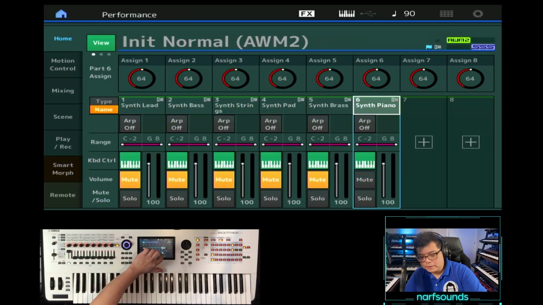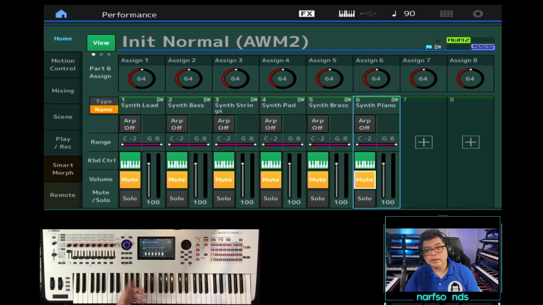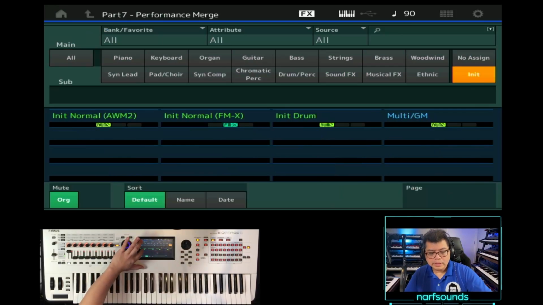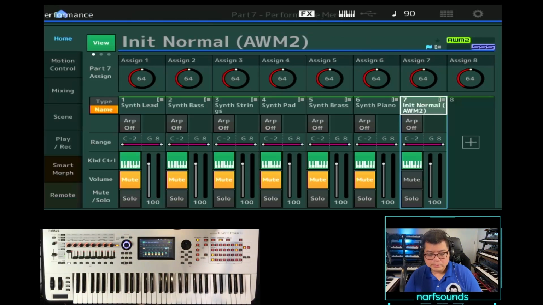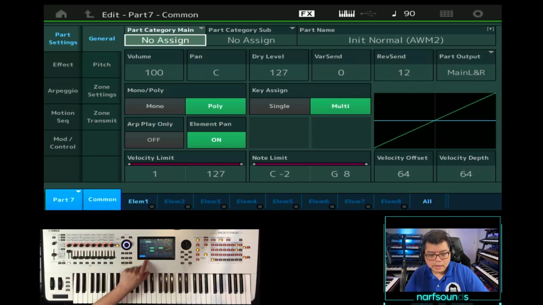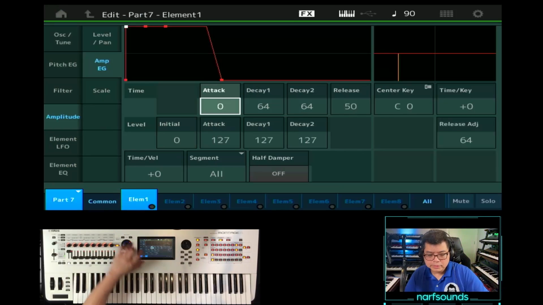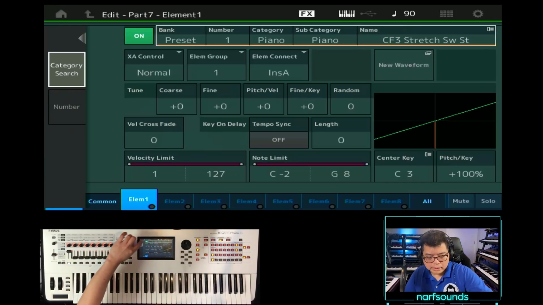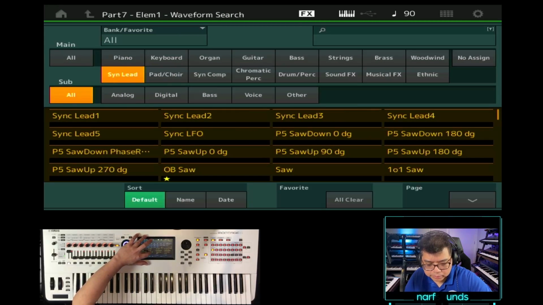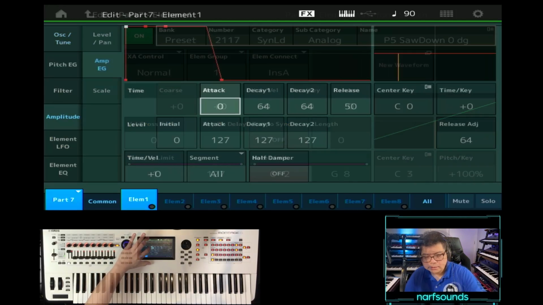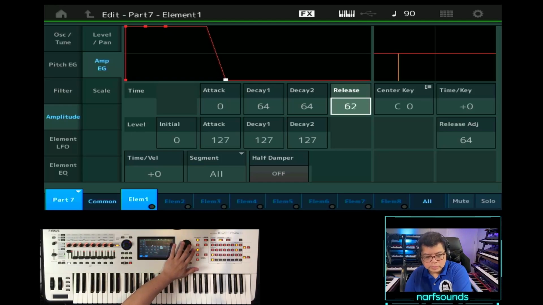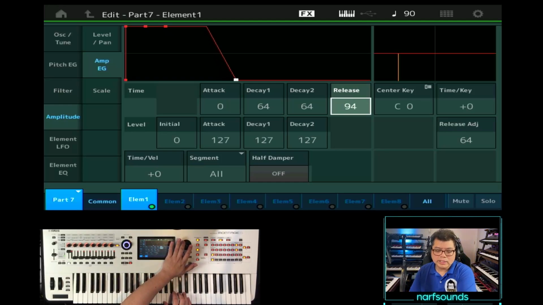So I'm just going to mute this, and on part 7 I'm going to create a bell sound. So press plus and go init, and init normal, press enter and select that and press edit. I'm going to change this element into a saw wave, and let's just go saw, P5 saw, there you go. It's amp EG. And quick attack, it's already there. That attack is at full. Let's increase the decay or the release.